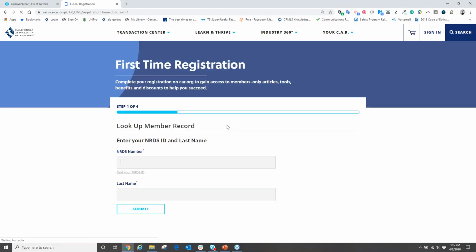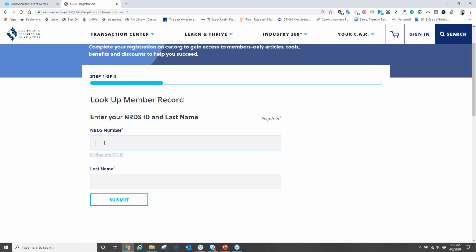When you click on register, you're going to be taken to a section where you're going to put in your NRDS number. Now, your NRDS number was issued to you by the association at the time that you joined. This is not to be mistaken with your DRE license number. Your DRE license number was issued to you by the state. Your NRDS number was issued to you by the association. So if you're a brand new user to Rancho Southeast Association, I do believe that your number begins with 193, if I recall.